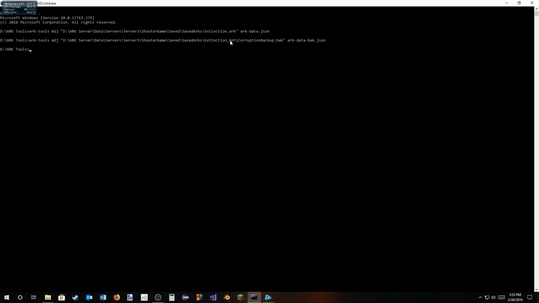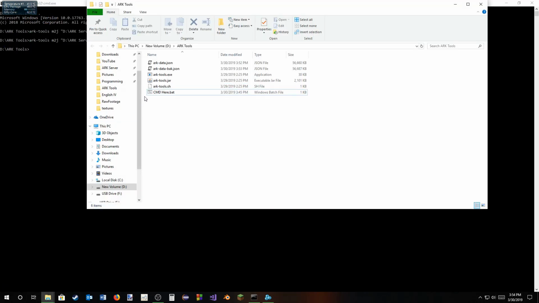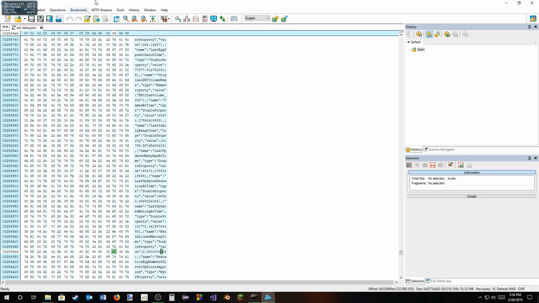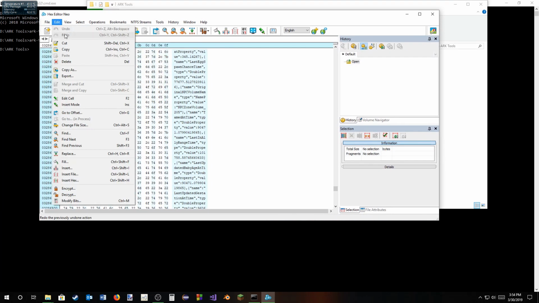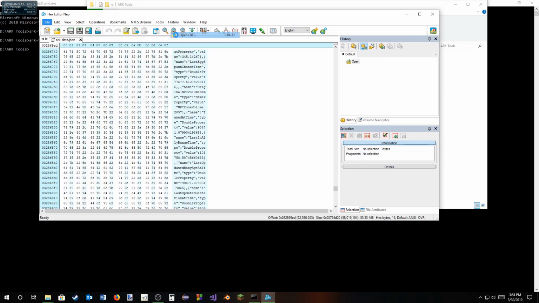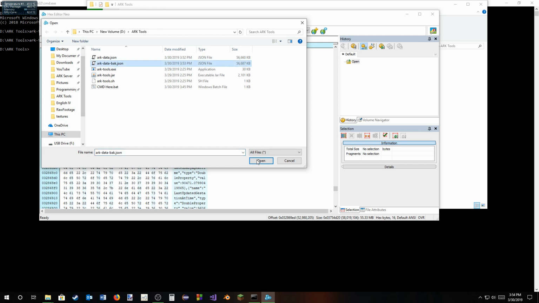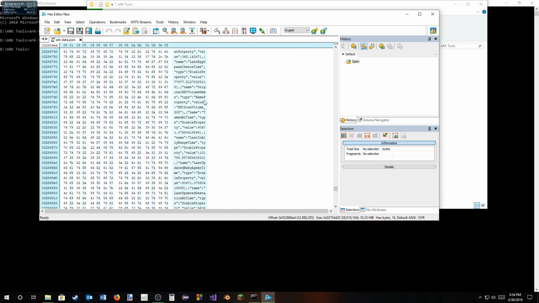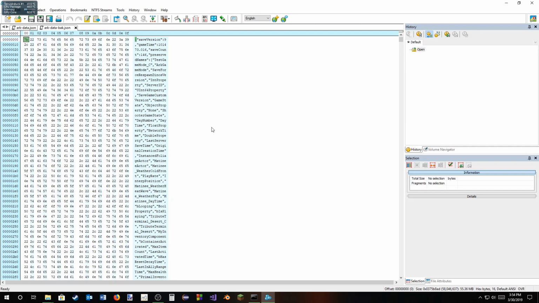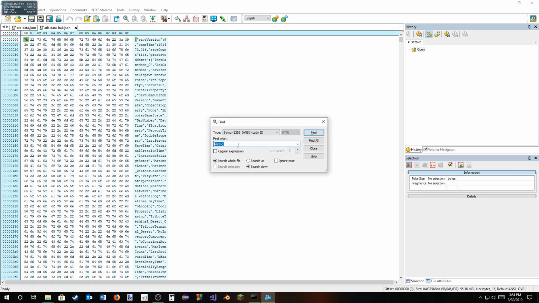As long as nothing pops up before it brings back up the cursor and this little directory path, it should be good. So let's make sure it generated the file, and it did. So we're going to go into here and click File, Open File, and then ARK Data Back, and it should take a second. And now we're going to do Control F to find, and Control V.